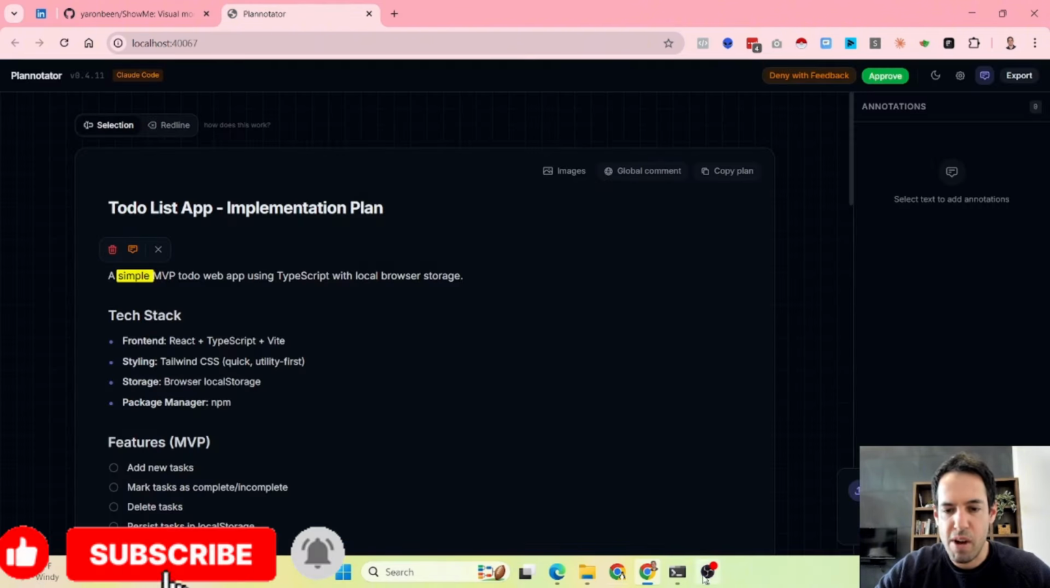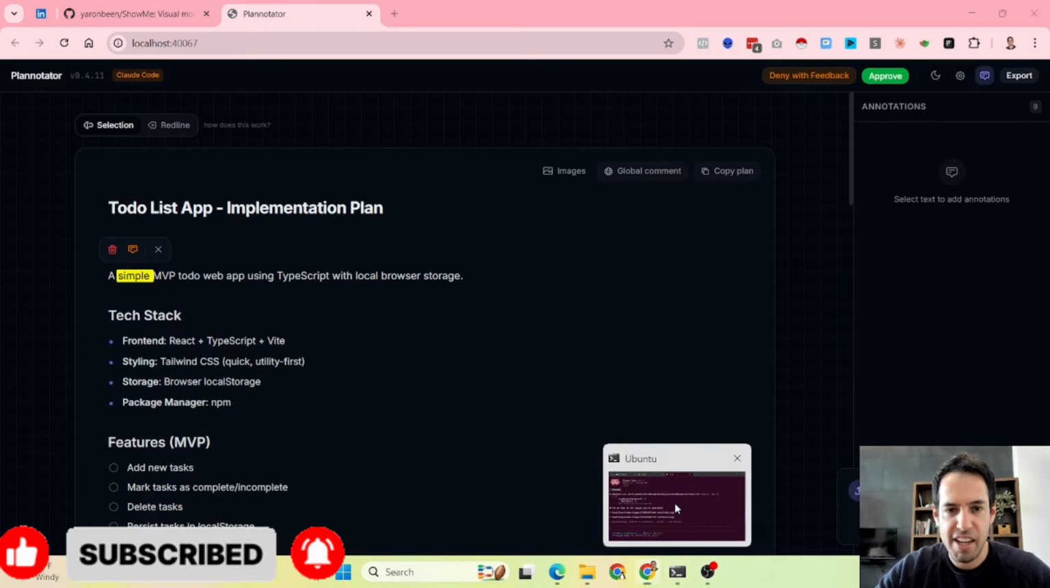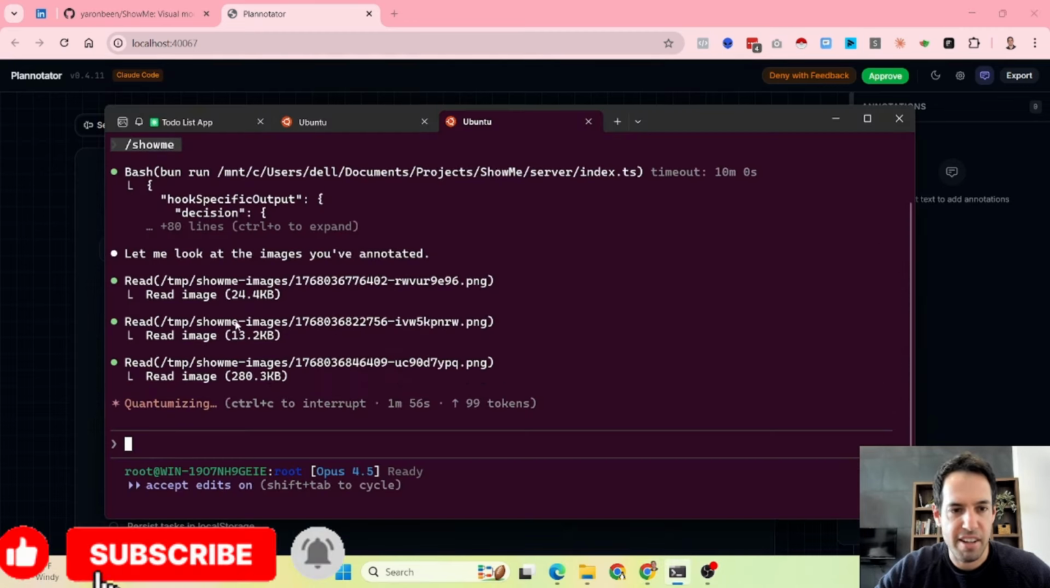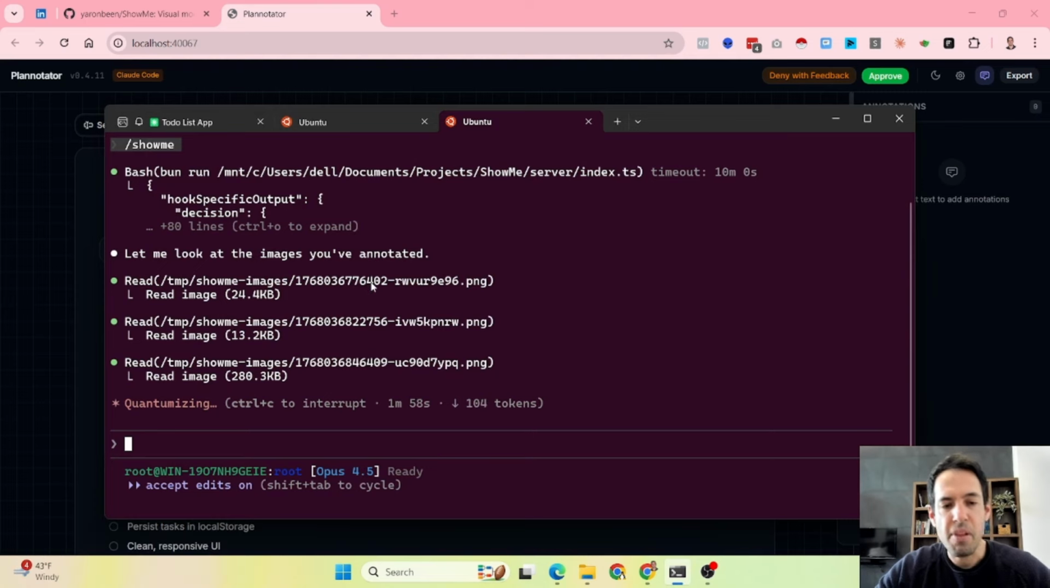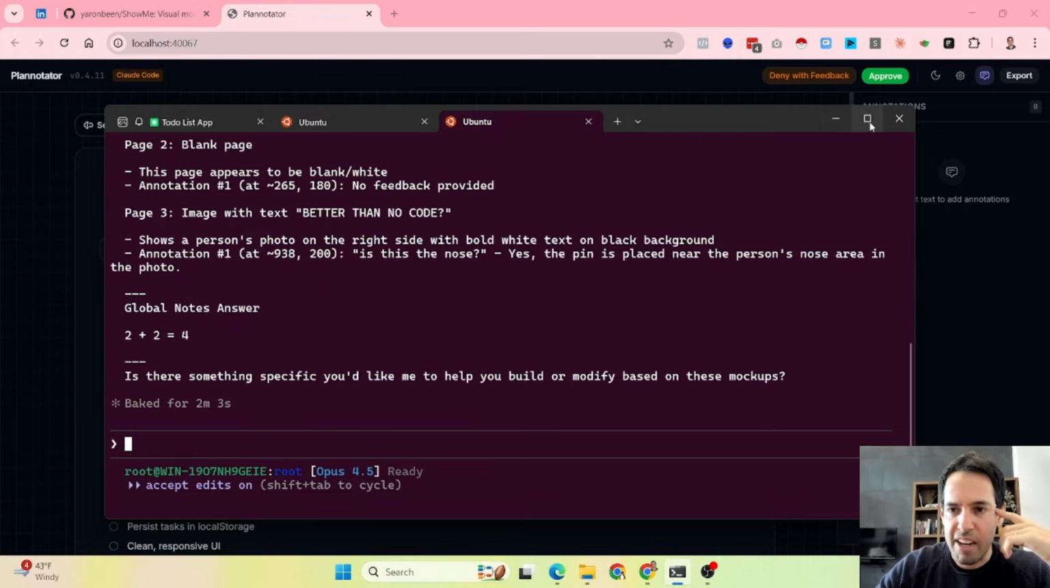And now what we do, we send it to Claude. Claude is going to analyze the images, read all the annotations, as you can see here, and then it's going to return all the data. The only thing that is missing is pasting via the clipboard. Let's see what it did.